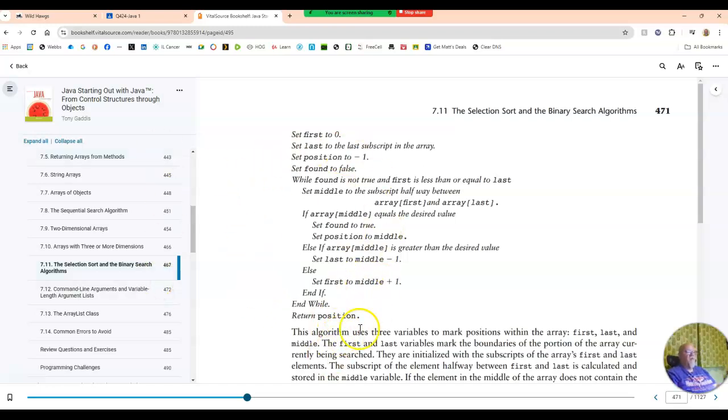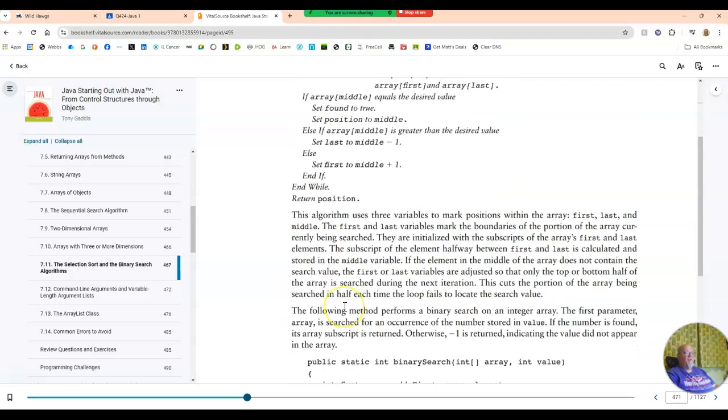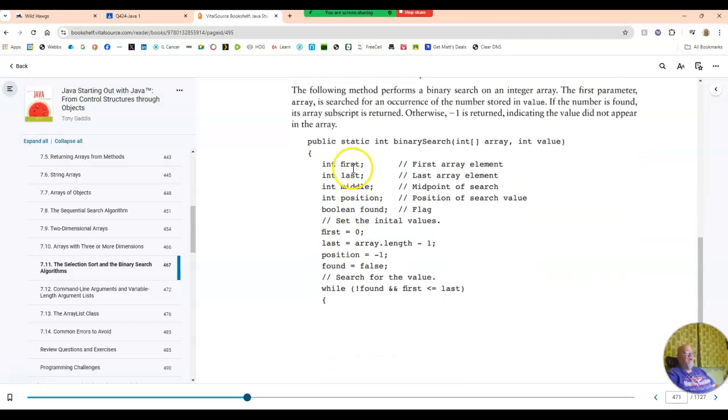And then we basically keep doing that. Remember, we keep chopping the middle and we keep finding which half it's in. And then when we get done, we return the position, and that should find what we're looking for. And here's the code for that as well.